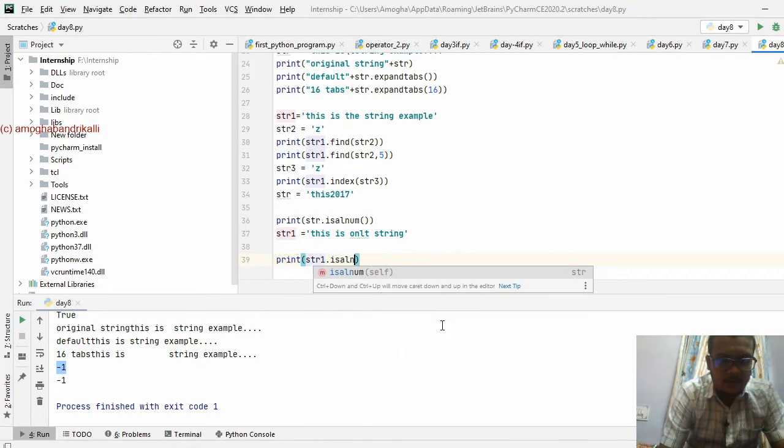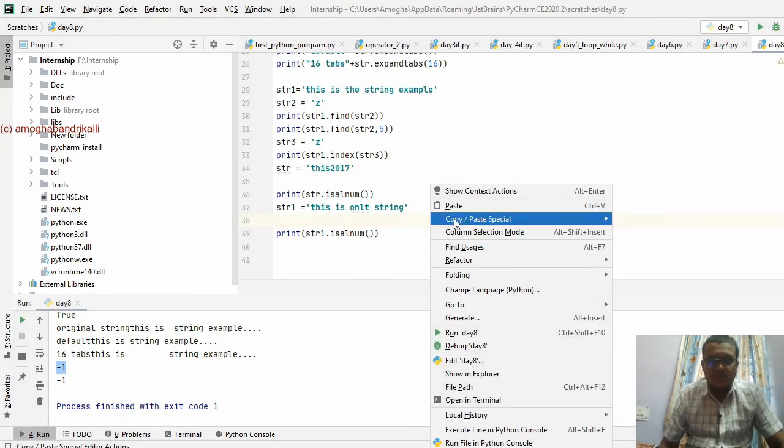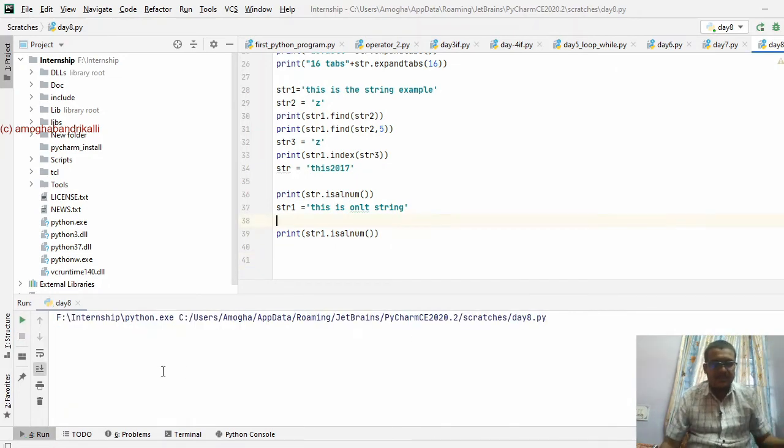Now we are having only alphabets. We are not having numbers here. So definitely the result will change. But I am checking string1. Here I am checking the string with a combination of sentences and numbers. Here I am checking with only the string, that is only alphabets. Okay, we can just see here.